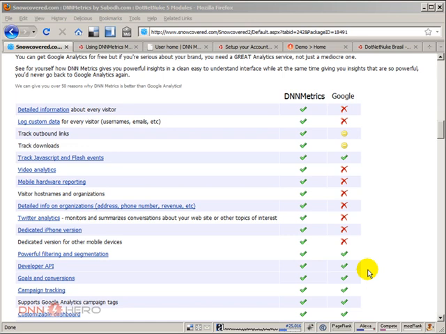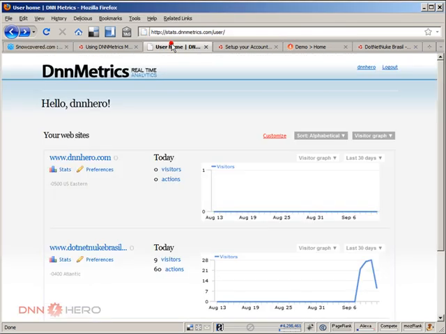First, I want to show some of the existing data that I have been tracking for the last few days in one of the sites that I administer. So the address that we have to go to see the tracking information is this one here, stats.dnnmetrics.com, and then you can log in with your login information that you have created with DNNMetrics.